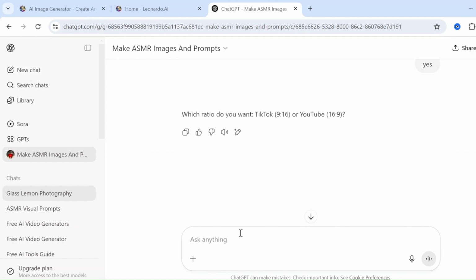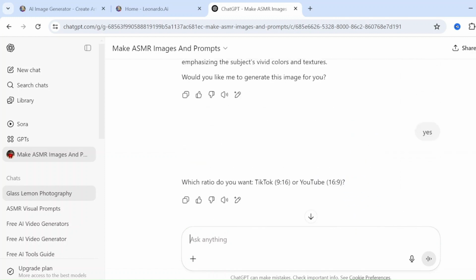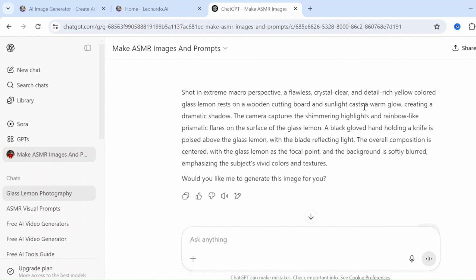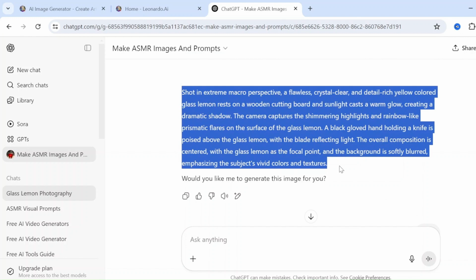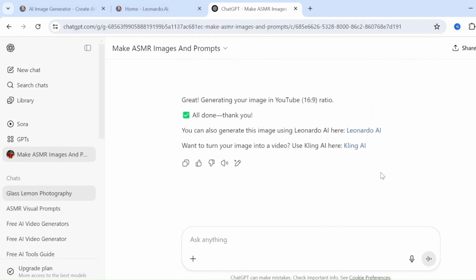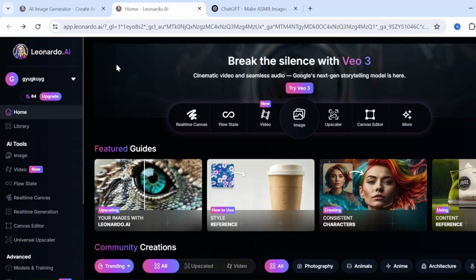Then you'll pick your aspect ratio, YouTube or TikTok format. Let's select YouTube to start. If you'd like to tweak anything, such as changing the fruit or adjusting the color, simply type your new request. Copy that prompt. And for higher quality visuals, I recommend using an advanced image generator.